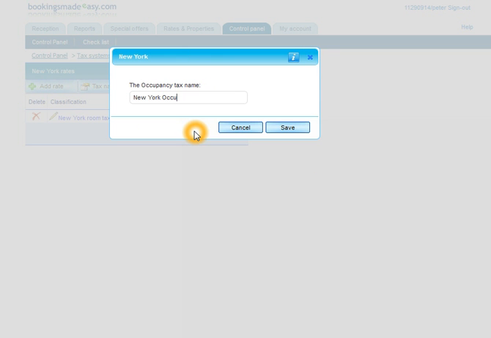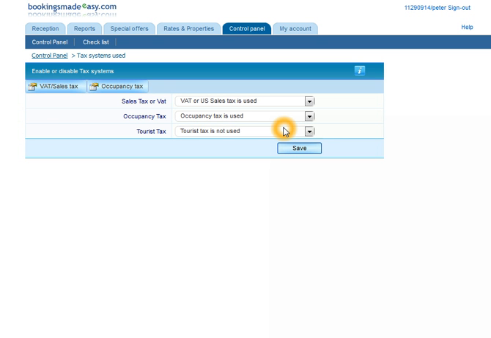And now we'll change the tax name to New York Occupancy Tax. Save. Now we'll look at the tourist tax. So we switch the tourist tax to is used.